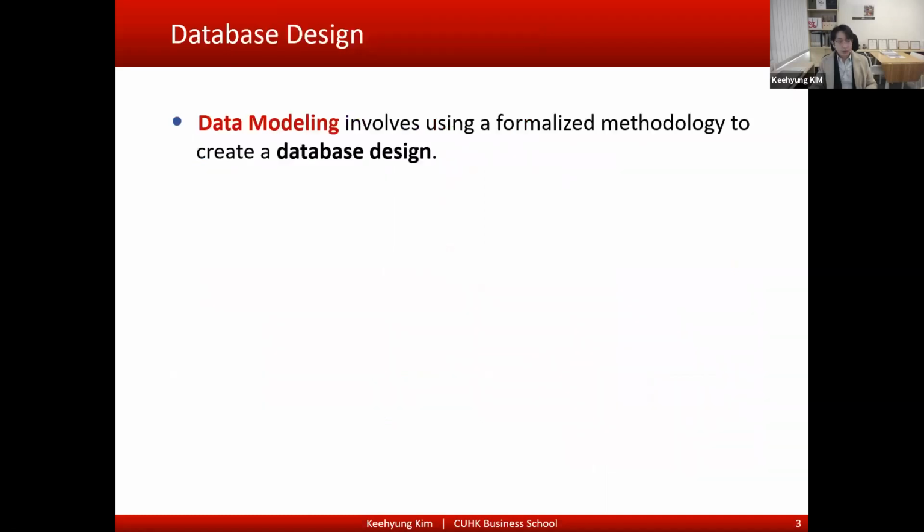So let's talk about database design. Today we are going to talk about database design, and the first step of database design is modeling. Data modeling involves using a formalized methodology to create a database design.